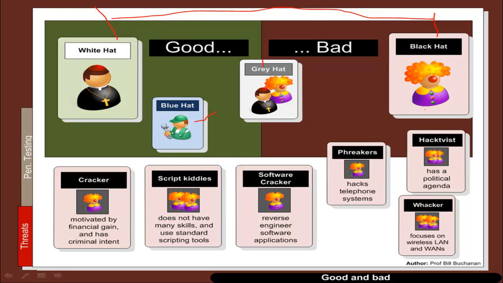Some of the people who might be involved in malicious activities include a hacktivist who has a political agenda, a whacker who focuses on wireless LANs, a freaker who hacks telephone systems, a software cracker who tries to reverse engineer software applications, script kiddies who often don't have a great deal of skills and who use standard scripting tools, and then there are crackers who are motivated by financial gain and have a criminal intent.